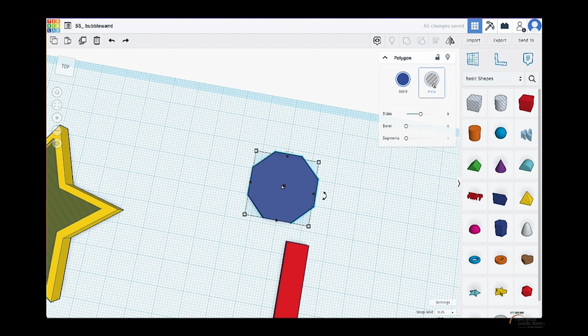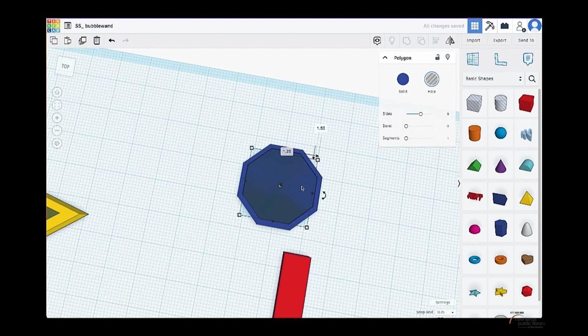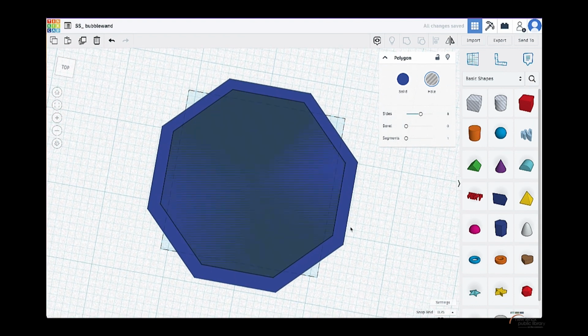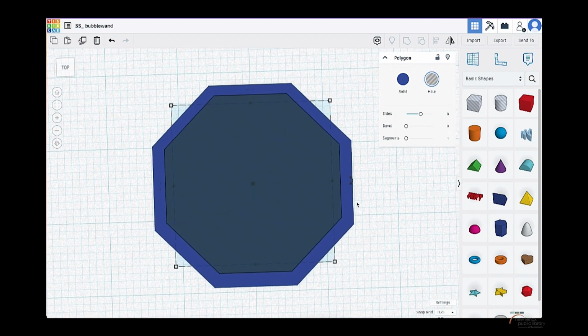So with the duplicate one, you want to change it to a hole. So I'm going to click up here, and that's going to change the sides. And I'm going to change this to 22 by 22. And now I'm going to match it up to make sure that the hole is as centered as possible to the solid one.